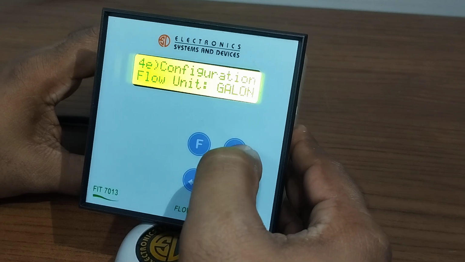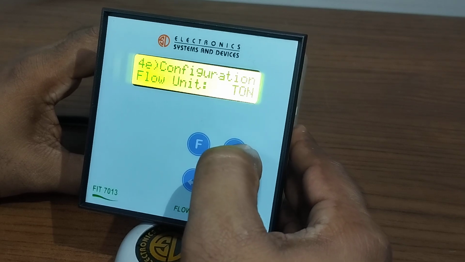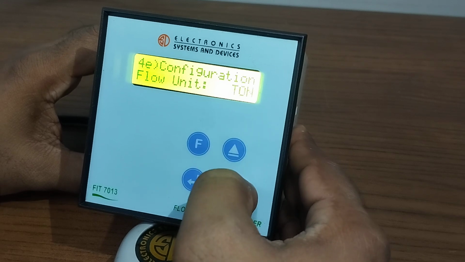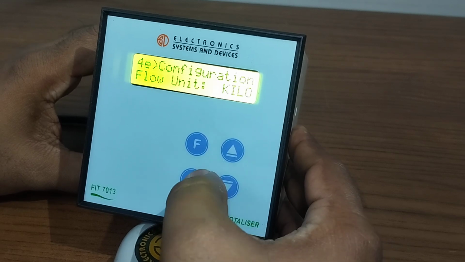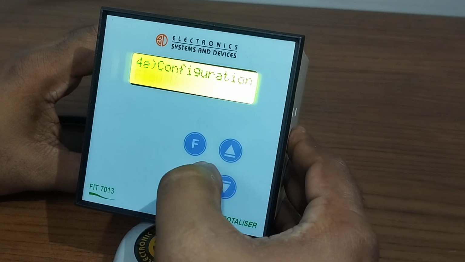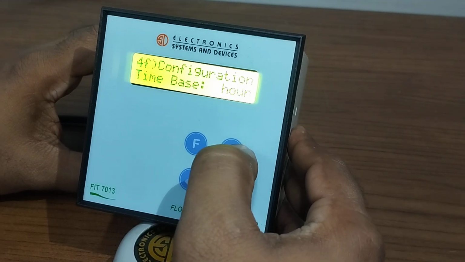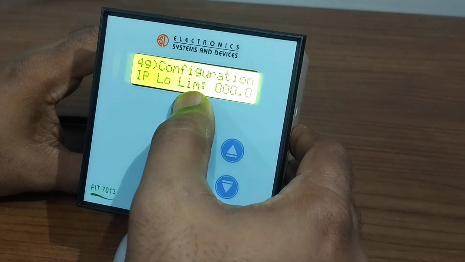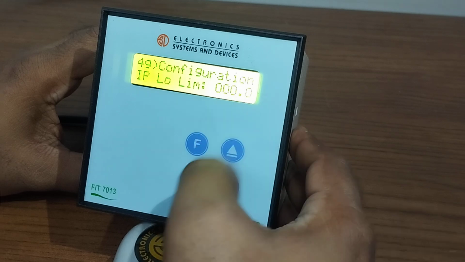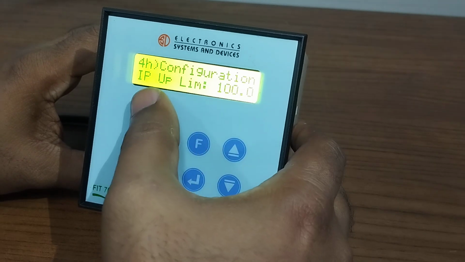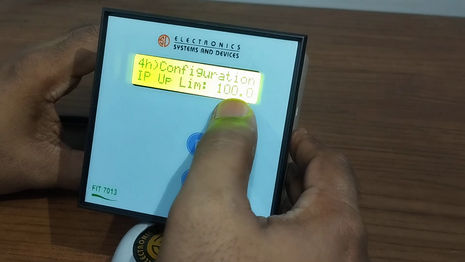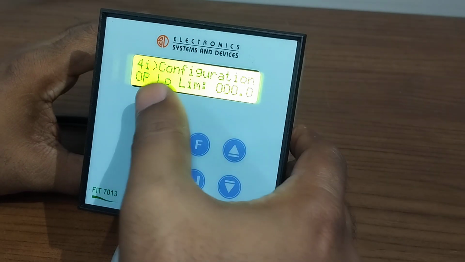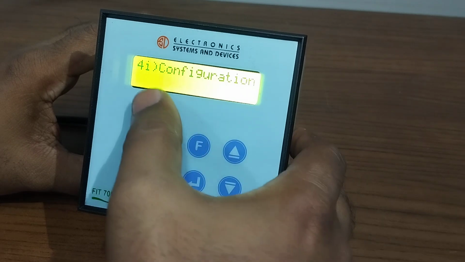You can change the flow unit: gallons, feet cube, meter cube, ton, MLD, that is million liters per day. I will keep it to liters. And time base you can keep seconds, minutes or hour. I will keep it as seconds. This is input lower limit, the flow corresponding to 4 milliamperes you have to enter here. Input upper limit, the flow corresponding to 20 milliamperes you have to enter here. You can change this. Same is for output lower limit and output upper limit.